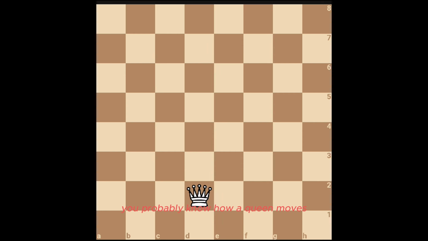You probably know how a queen moves. Queen can move in all directions: straight, diagonal, right, left, backward. There is no limitation to the squares. It can move as many squares as it wants and in as many directions.